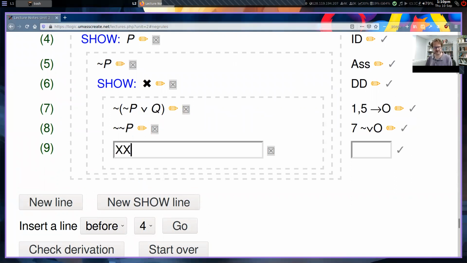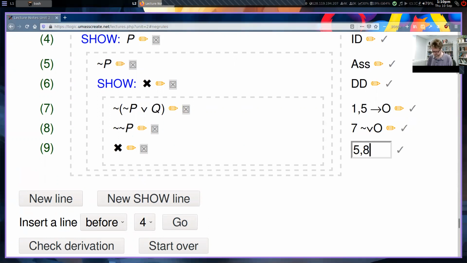Now I have a contradiction between 5 and 8. I've shown this and I've shown this.